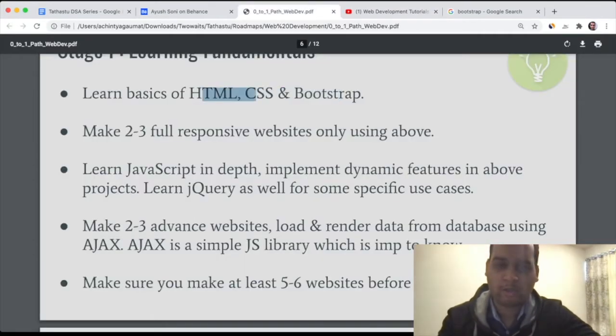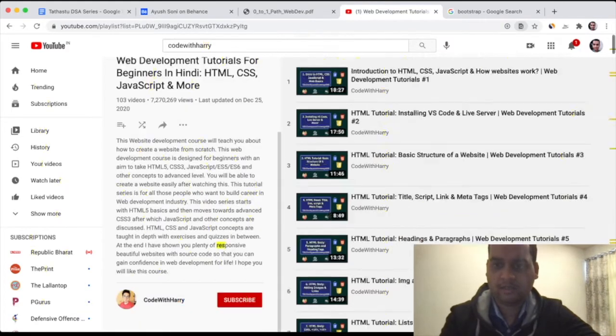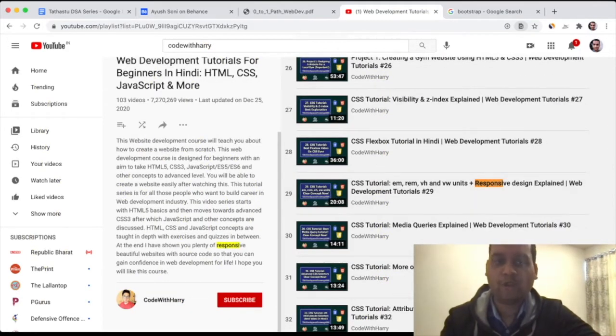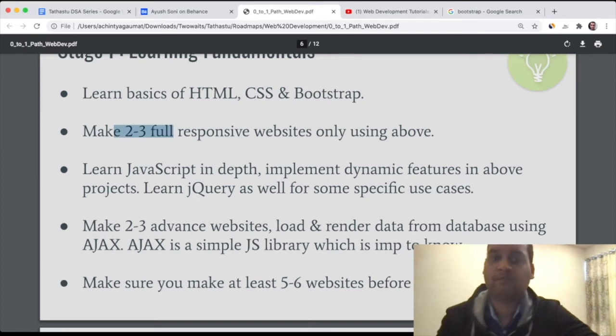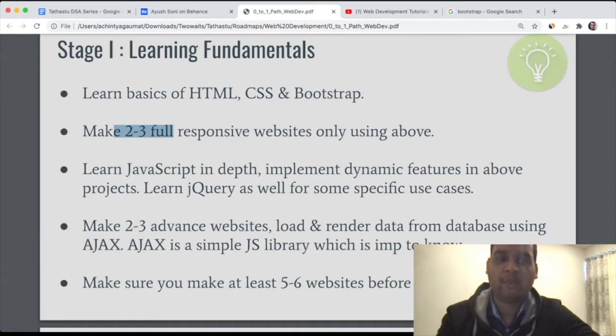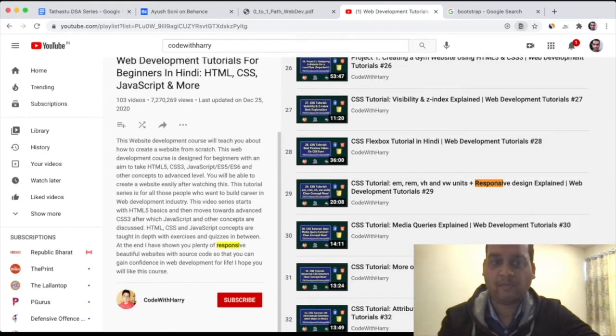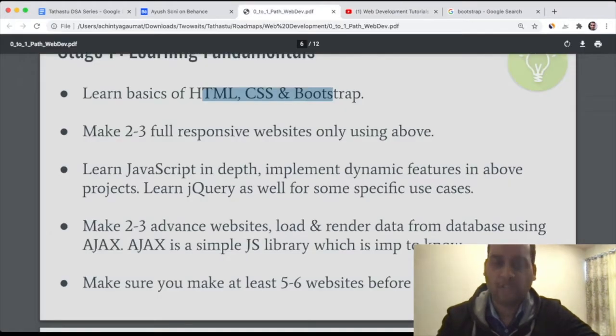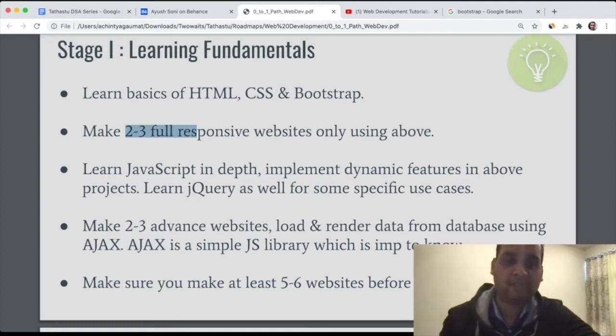Once you study all this theory, including the responsive design part, you will see some videos for responsive design here. So study those as well. Once you do that, make at least 2 to 3 fully responsive websites. What kind of websites you can make, we'll discuss in the project ideas session. Make sure you do 2 to 3 fully responsive websites, then only move to the next point. So learn HTML, CSS, Bootstrap from Code with Harry, 100 plus videos. Then make 2 to 3 fully responsive websites. You will get the ideas in the project ideas session in the further part of this video.